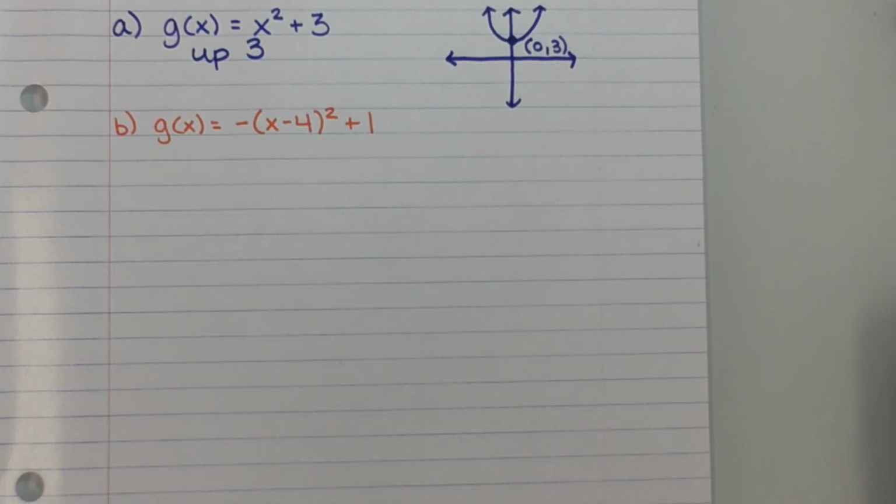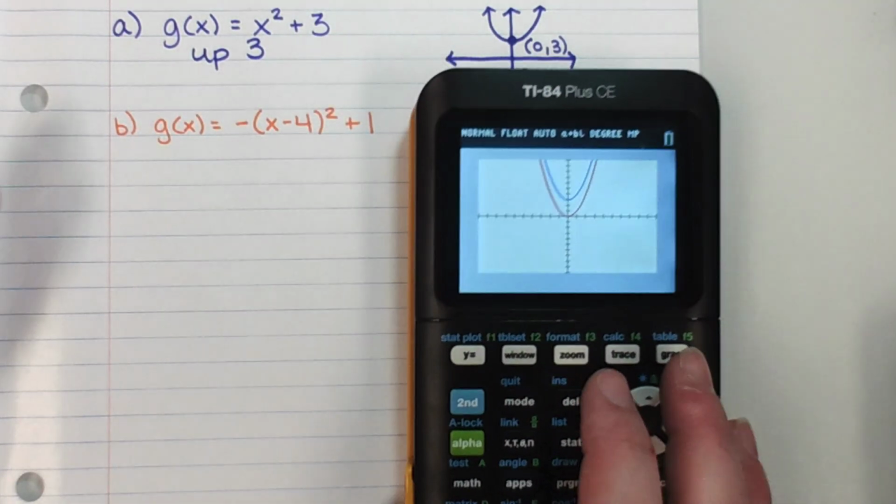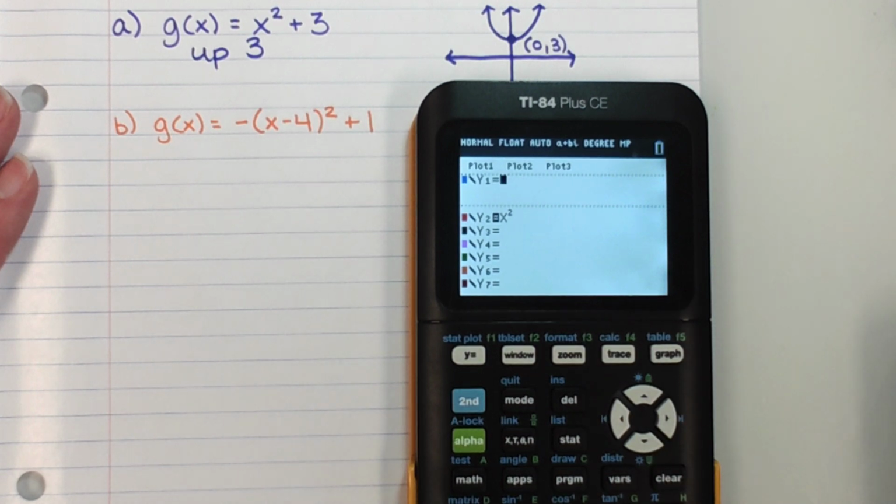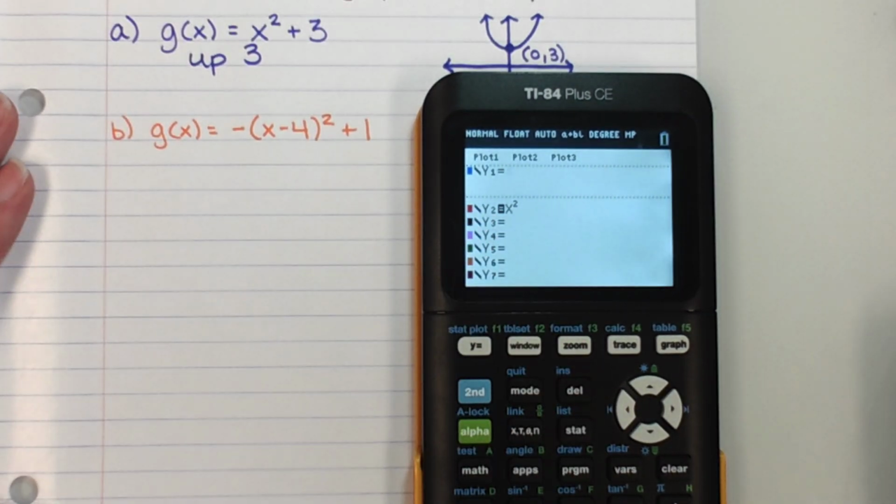g(x) = -(x - 4)^2 + 1. If you want to tell me what the graph does before looking at it, go for it. If you want to look at the graph in order to see it, that's fine too. I'm going to go into y equals, get rid of my x squared plus 3, and instead type this in. I'll leave my parent there as a reference. Negative, parenthesis, x minus 4, close parenthesis, squared plus 1.